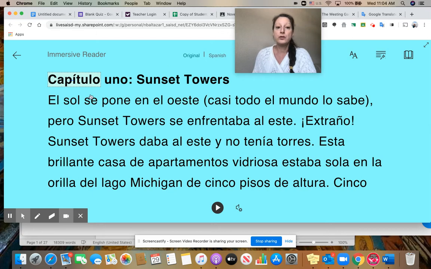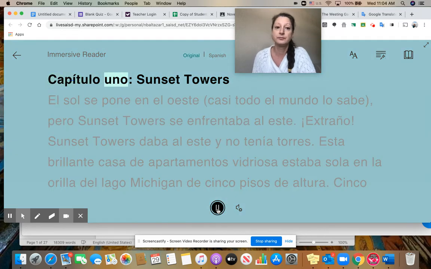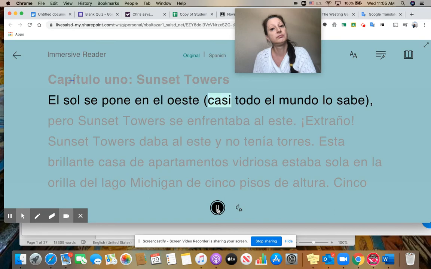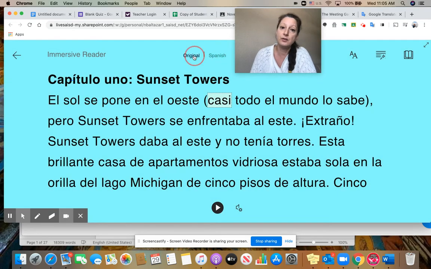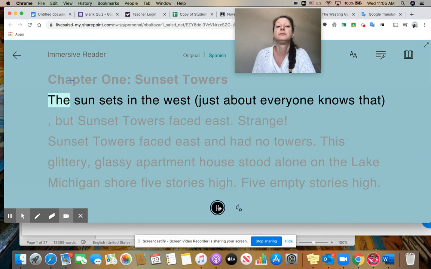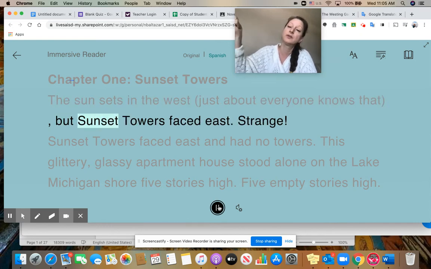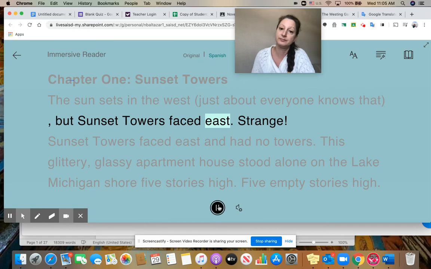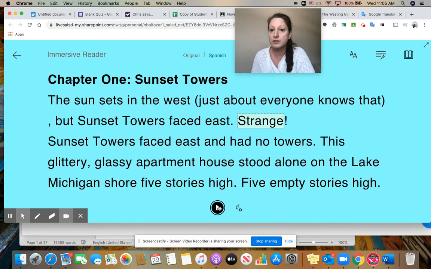So, of course, all of this is awesome. You know what is even better? Capítulo 1. Sunset Towers. El sol se pone en el oeste. And you can do the same thing, go back to original and click on reading. The sun sets in the west. Just about everyone knows that. But Sunset Towers Magic faced east. Strange. How awesome is that?